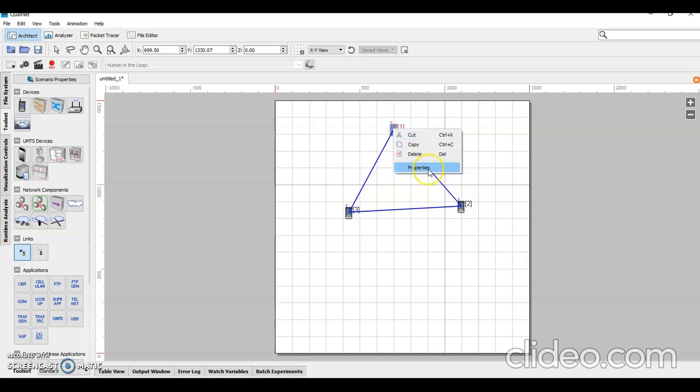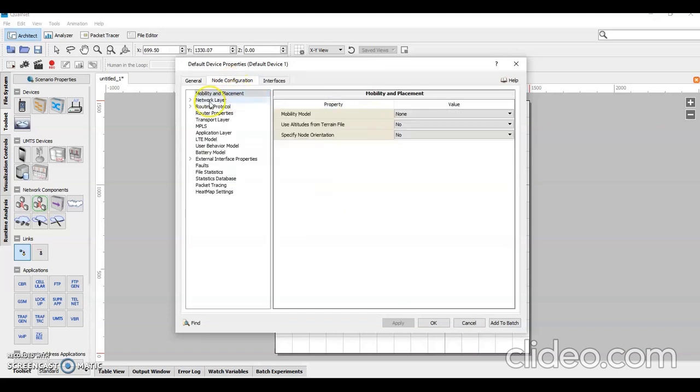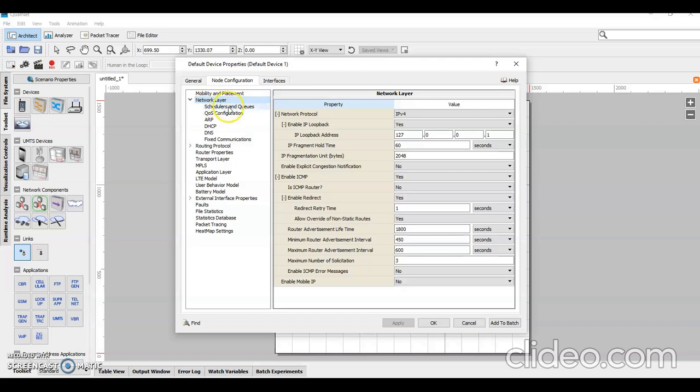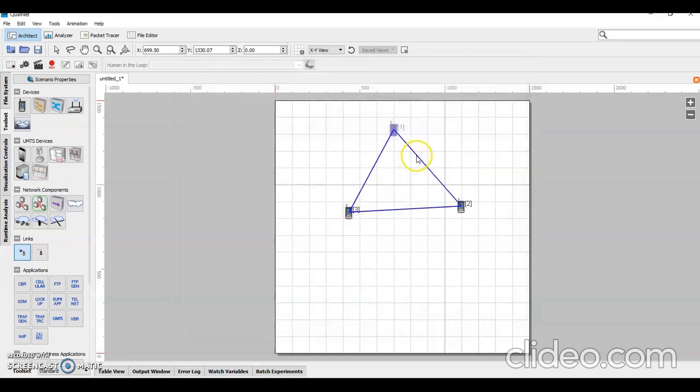If you right click on the node and go to properties, you can see the general properties like name, icon, etc. And if you click on a node configuration, under the network layer, you will have a schedulers and queues. So under schedulers and queues, you can change the queue size, and you can even change the number of queues available. So these 2 parameters you can configure. As of now, I'll just leave the default values.